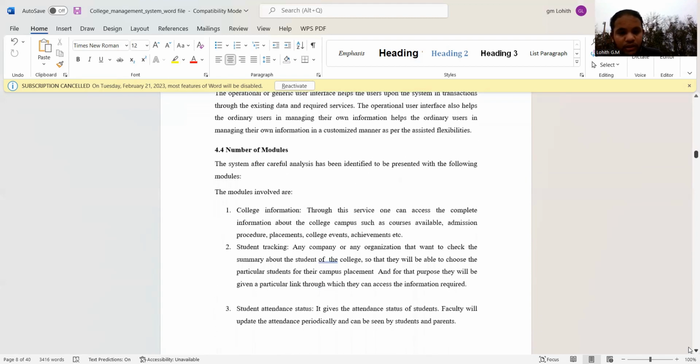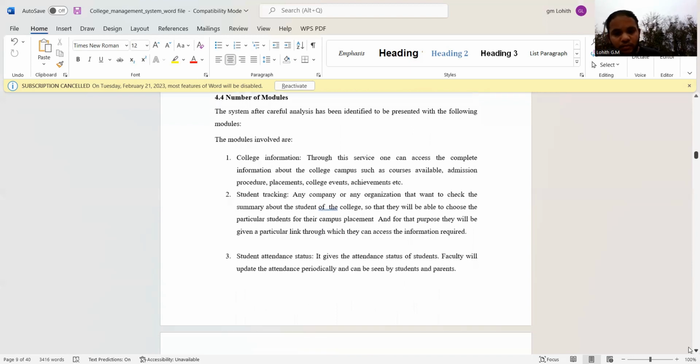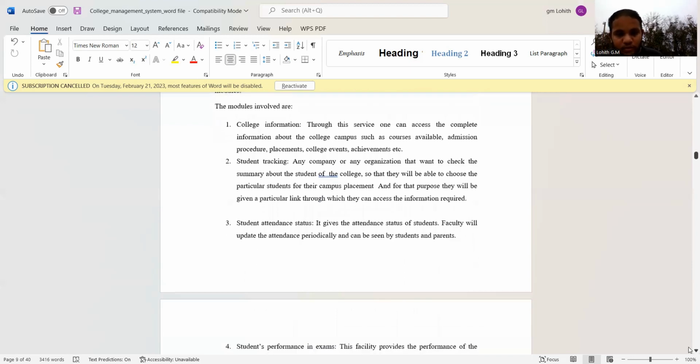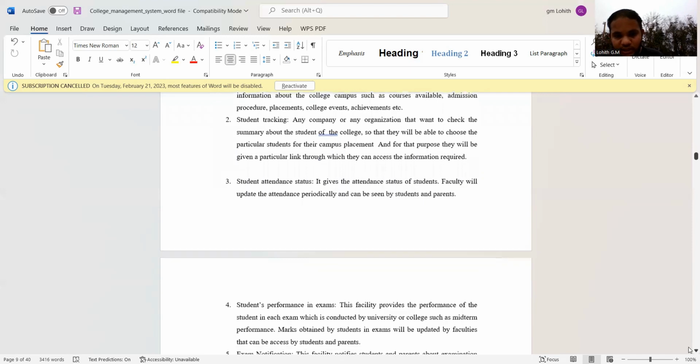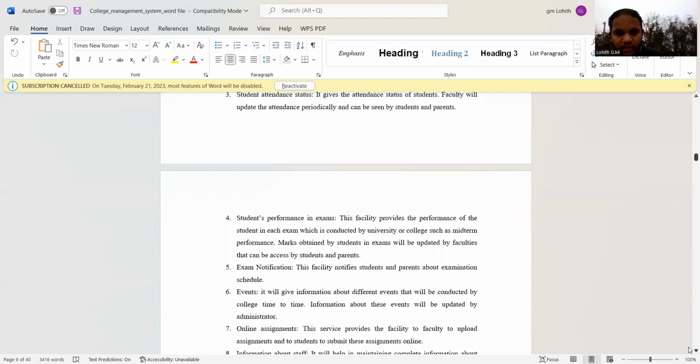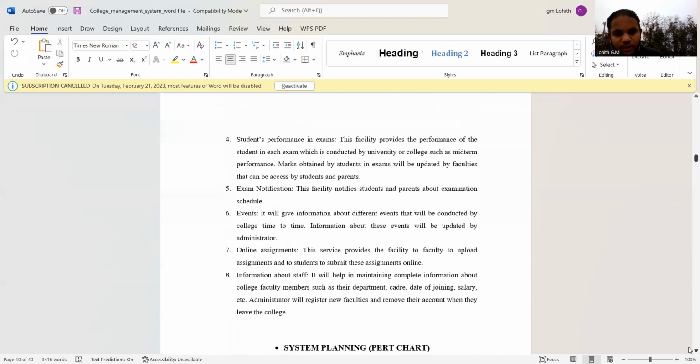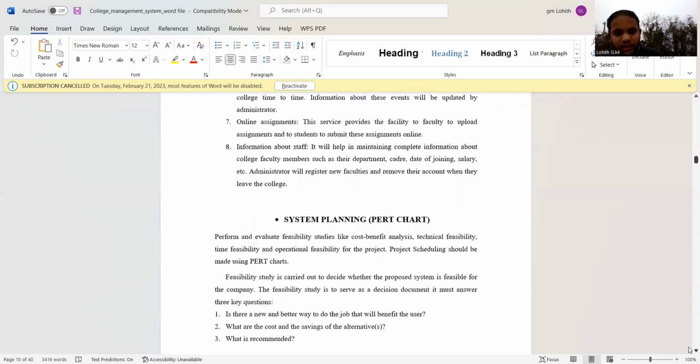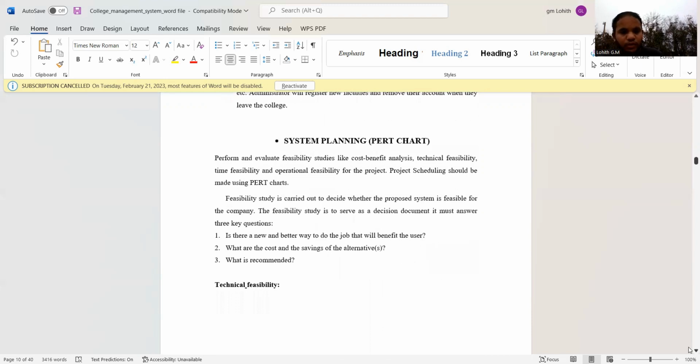There are a number of modules. One of them is college information, student tracking and student attendance status, student performance in the exam, exam notification, events, and online assessments, information about the staff, and system planning. We have given you a pie chart so you can get the information easily.